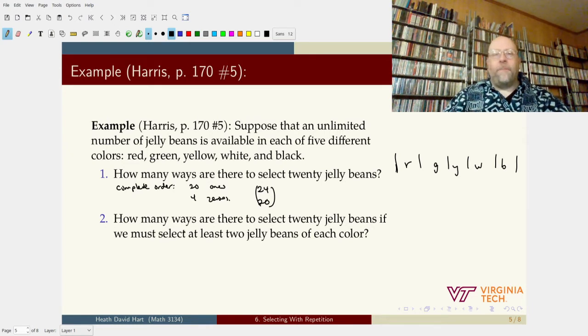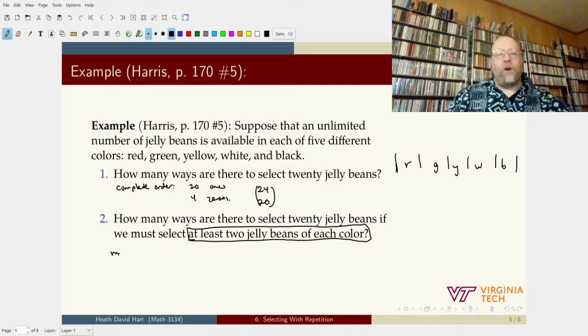How does the problem become more complicated if we have to select at least 2 jelly beans of each color? If there is a minimum requirement, we just pre-fill the box with that requirement. The robot doesn't start with an empty box. The robot goes ahead and starts with 2 red, 2 green, 2 yellow, 2 white, and 2 black jelly beans. And therefore, the robot doesn't have to worry about this. We pre-fill the box.